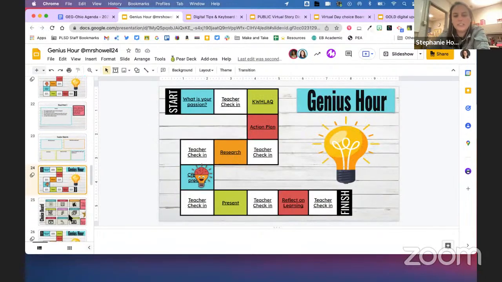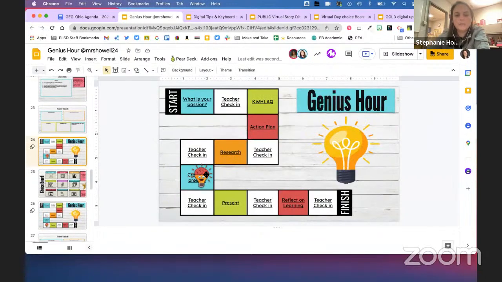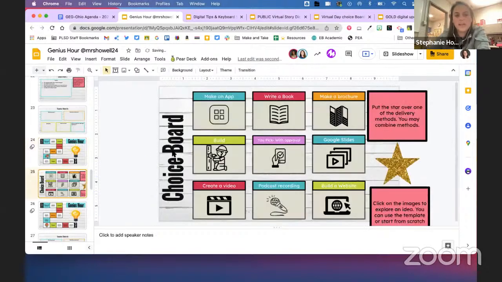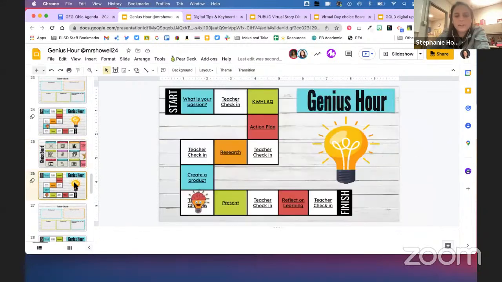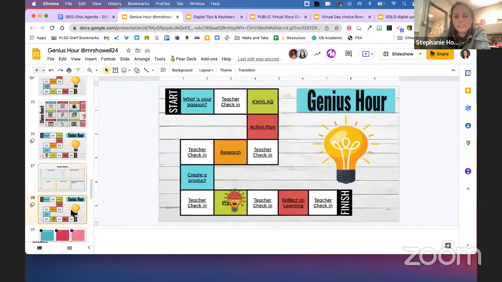Once they get through that teacher check, they begin to create their product. What is their product going to be? Sometimes it might be making an app. Sometimes it's writing a book. Sometimes it's making a brochure or a Google Slide. So again, students have a choice of how they're going to show their knowledge on this project. Once they do that, they're going to have another teacher check.